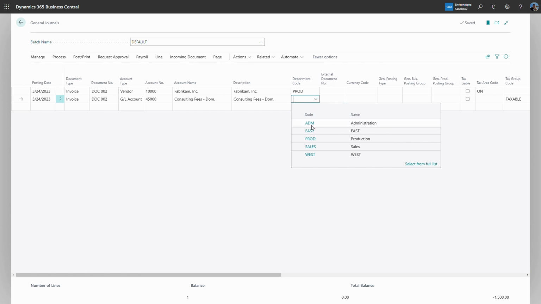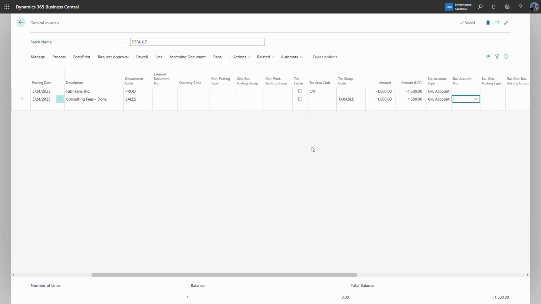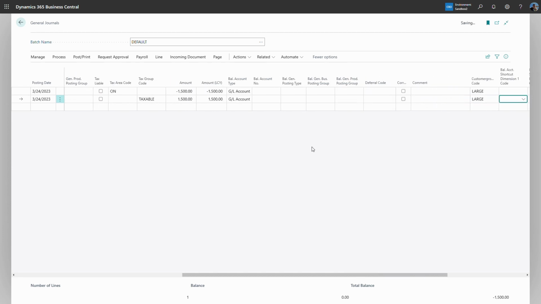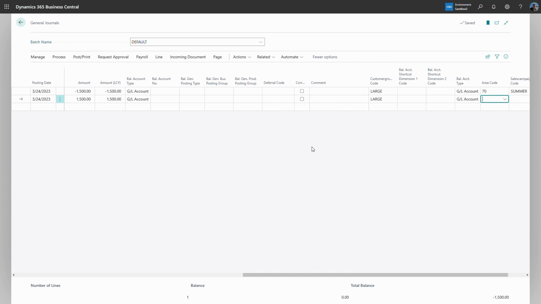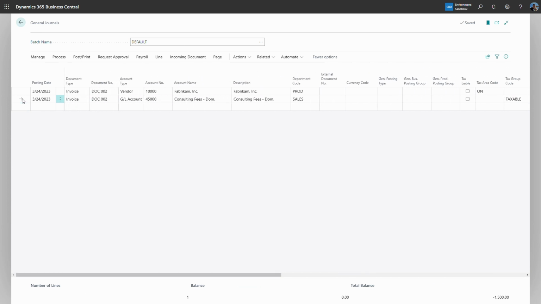Use a different dimension. Let's go for sales. Let's put our entry in there. So post. We can put some other dimension values in here. Okay. Now, I could post this entry just like this and it'll create those intercompany values for me.